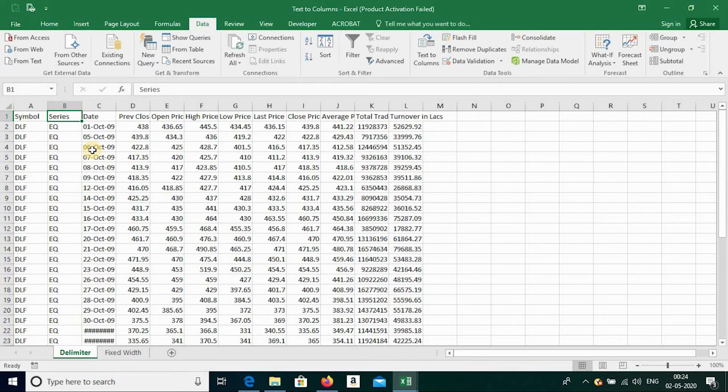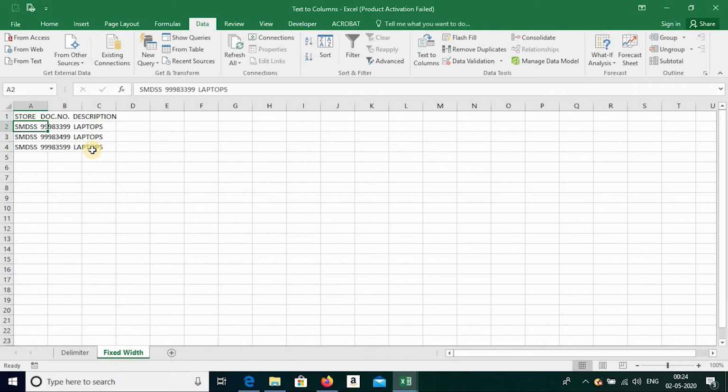I'll come to the next sheet, Fixed width. Here there is one small example. Another example is when you download your SBI account statement, or some annual reports or balance sheets, where you have assets, liabilities, descriptions, and no special characters are given but there is a space. With that space you can properly cut. Let us look at this example.